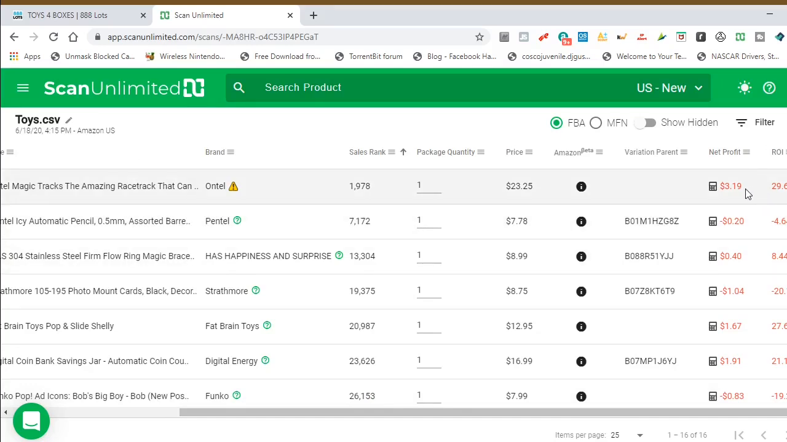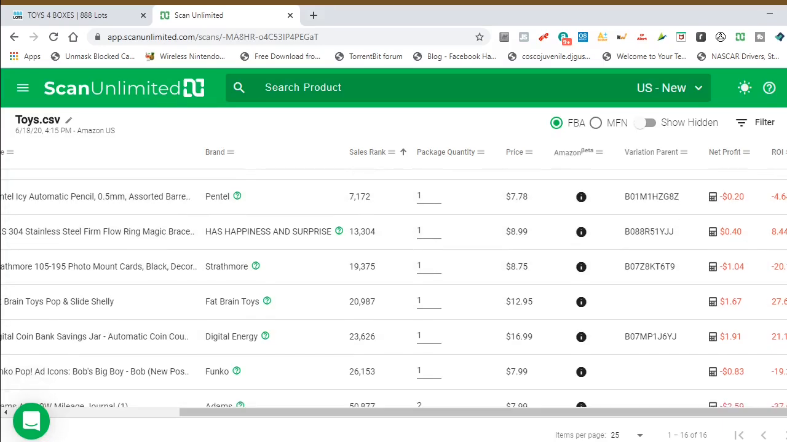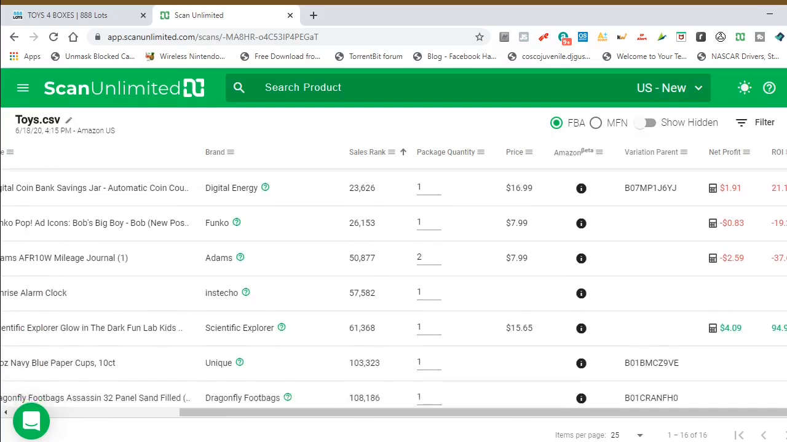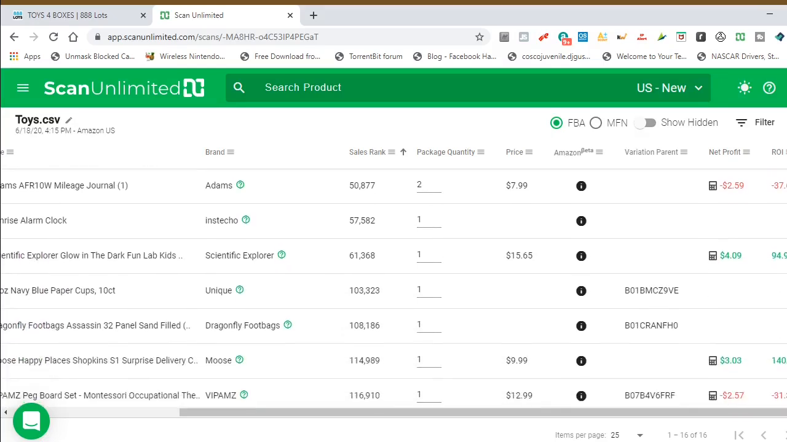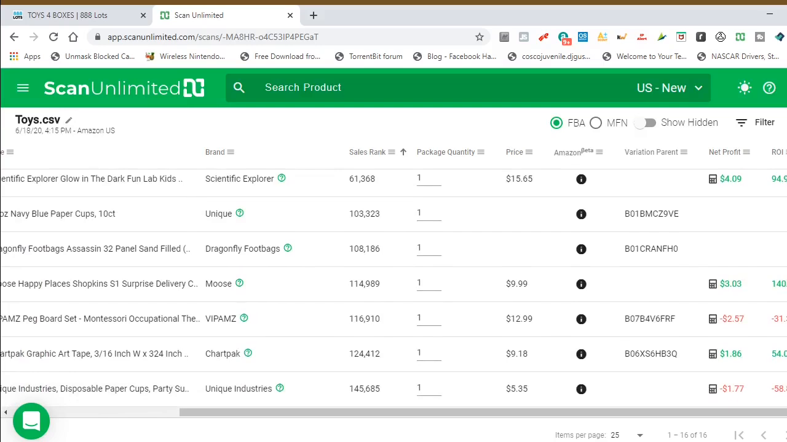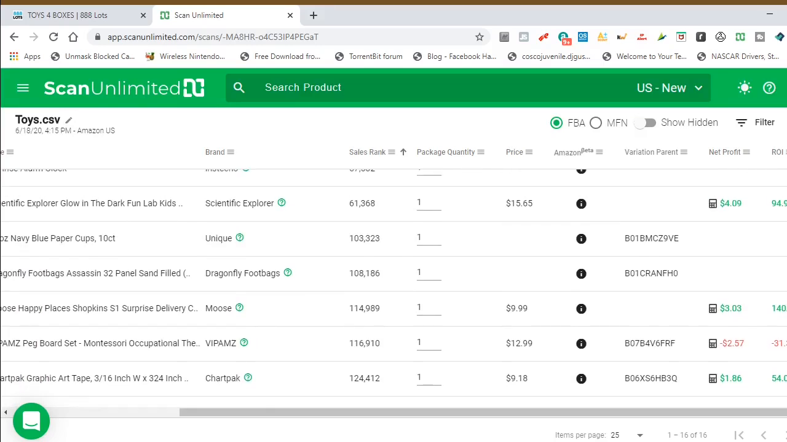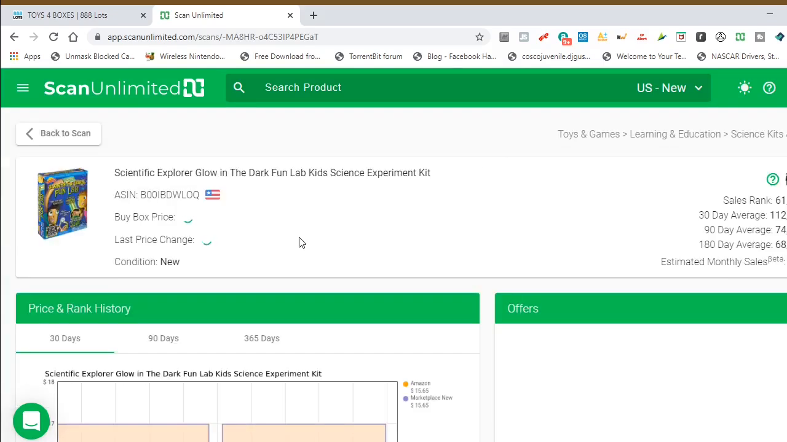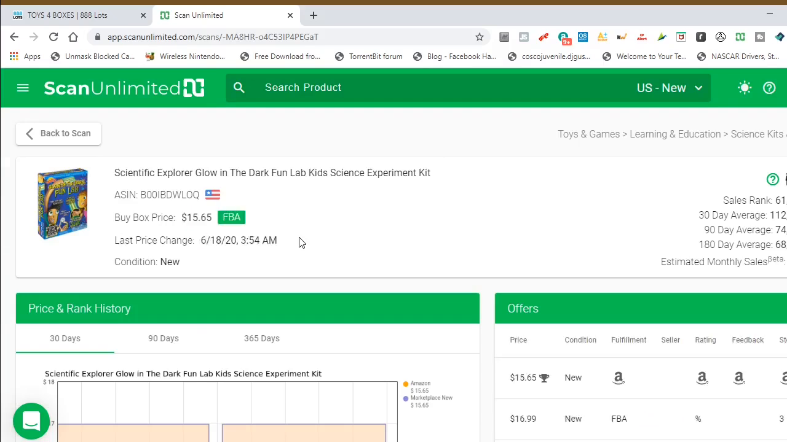Actually, negative $3.19. Let's see if we can't find one that's going to be any good. Okay, here we go. We've got a couple of them that are showing up that are good. All right, this one right here, Scientific Explorer Glow in the Dark Fun Lab Kids Science Experiment Kit.